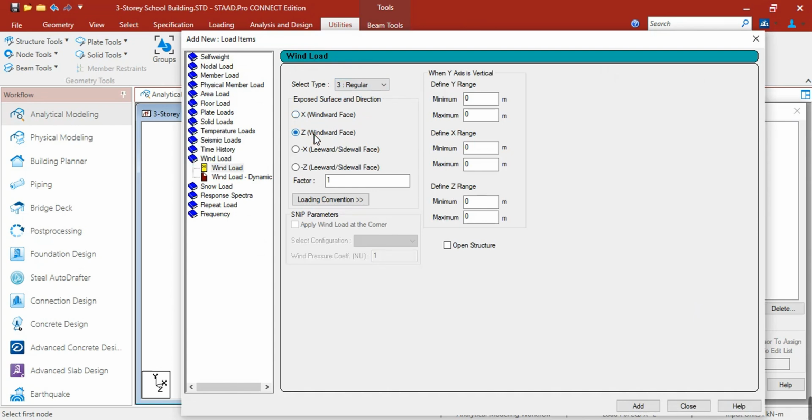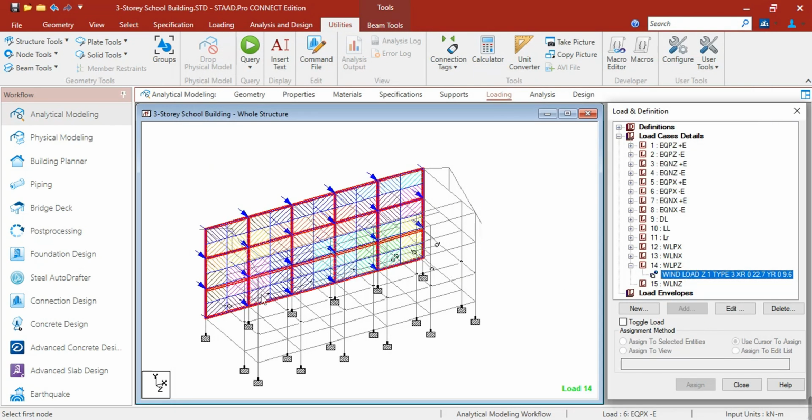So Z windward. Now the range for Y is 0 to 9.6. For X, it is 0 to 22.7. And for Z, that is 0, 0. Click add. And as you can see, it is now loaded at the windward face for the positive direction of wind.